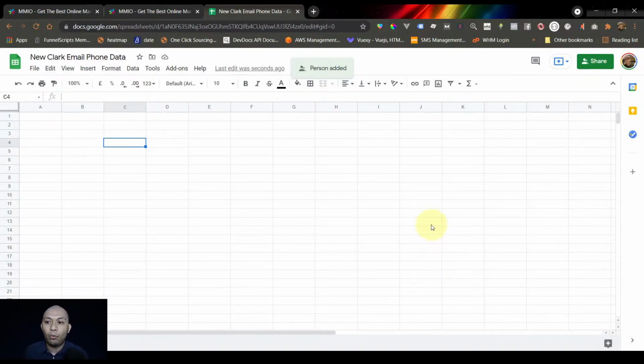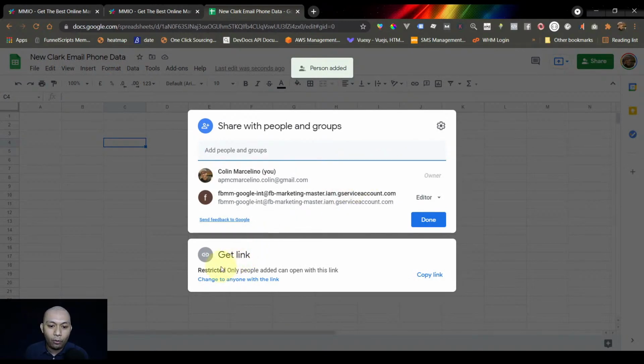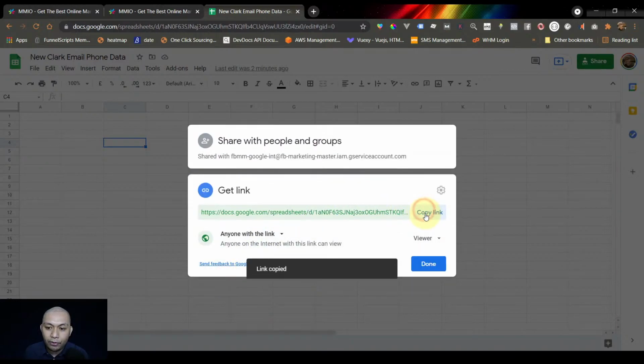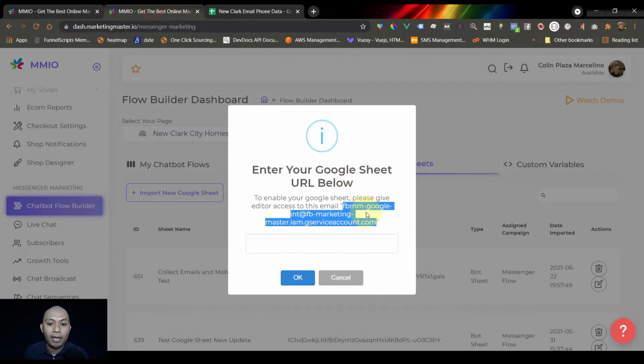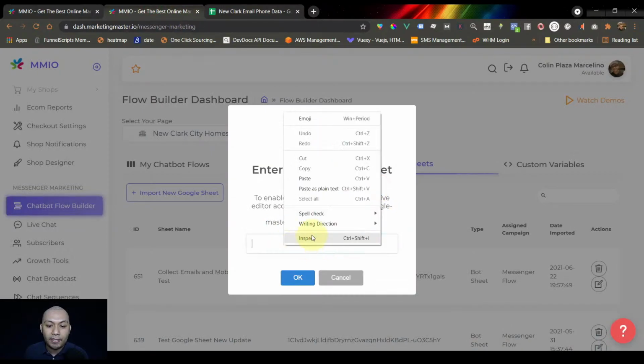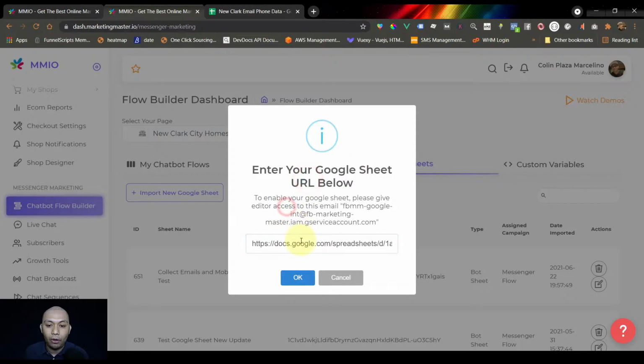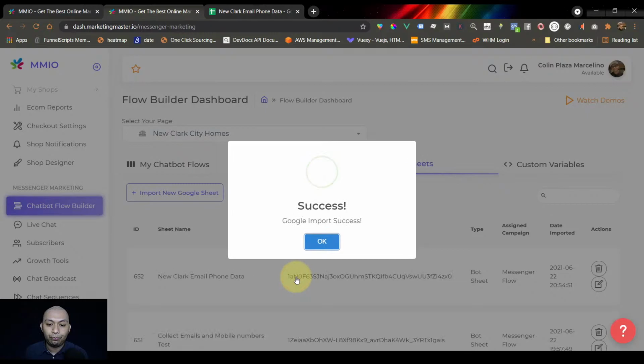The next step is to register this Google Sheet to MMIO. Click share again, and after that, we are going to get the sharing link. Change to anyone with the link, click this, and then click the sharing link. This is what we are going to copy. After we have copied the sharing link, we can go back to MMIO and paste the sharing link here on the input field. I'm going to click OK. All right, we have successfully imported our Google Sheet.